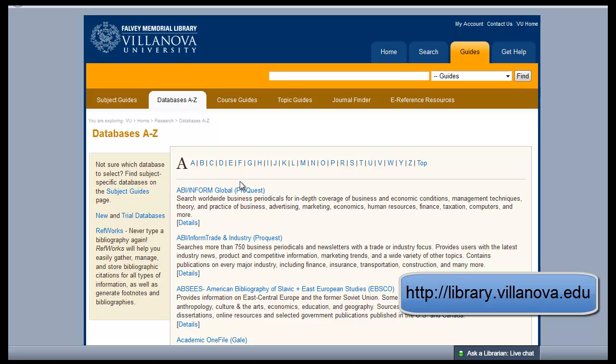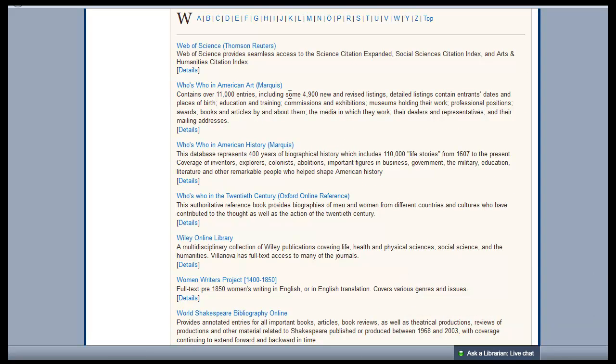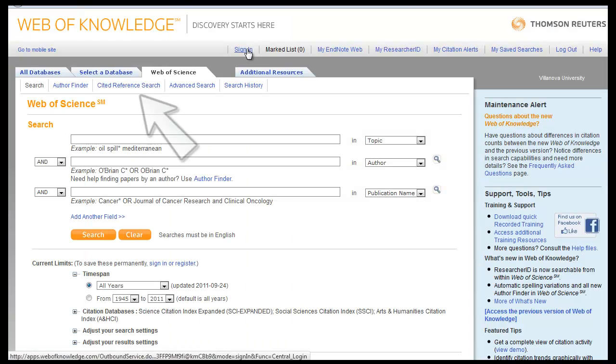Begin at the library homepage. Go to Databases A to Z and select Web of Science. The advanced search screen will open. Switch to the Cited reference search.